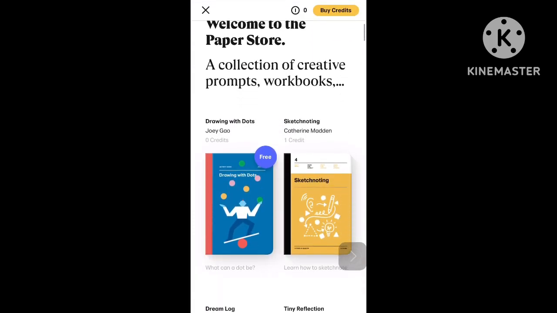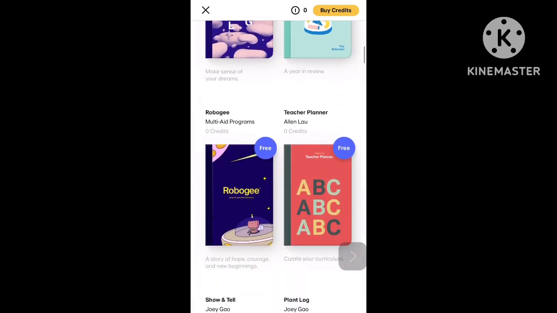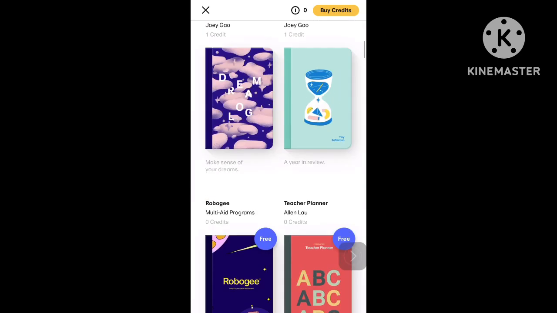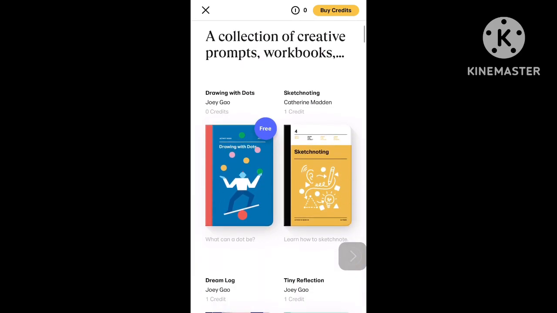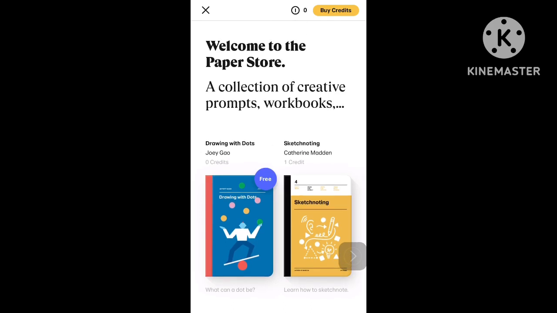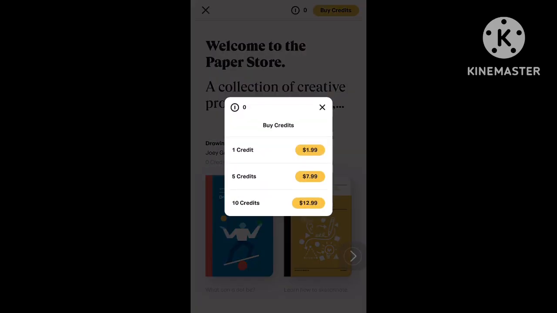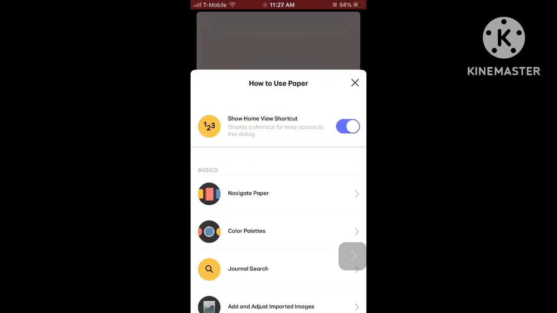What's interesting about this is it has the paper store, and it has books you could buy for inspirations for credits. I didn't know what credits were at first, but then I was curious, so I pressed buy credits, and they're actually real money. I don't know why, but yeah, they're real money.